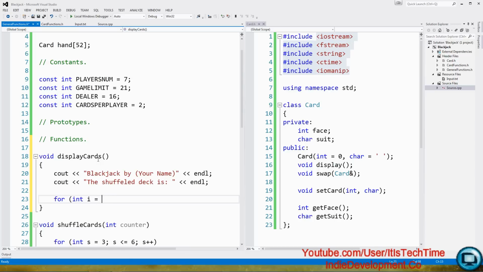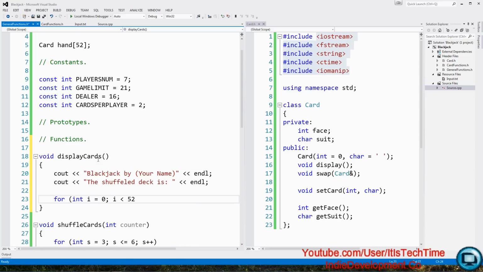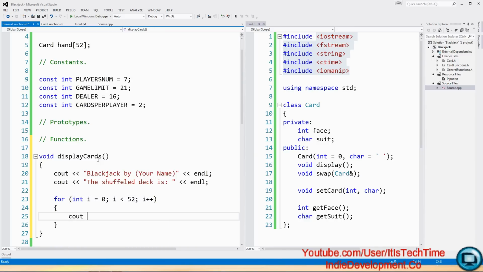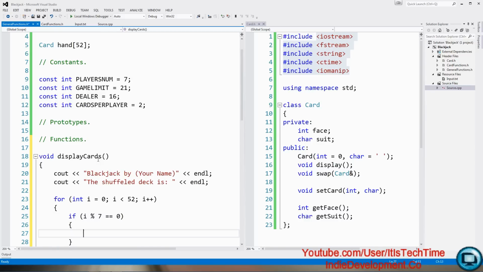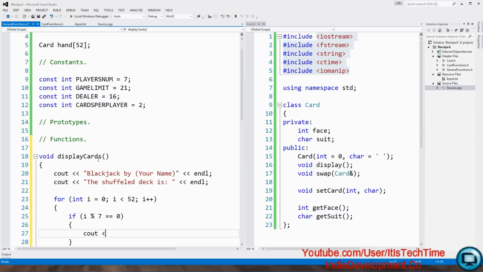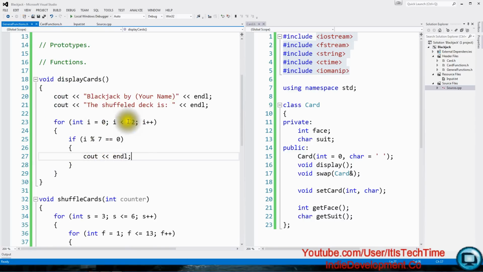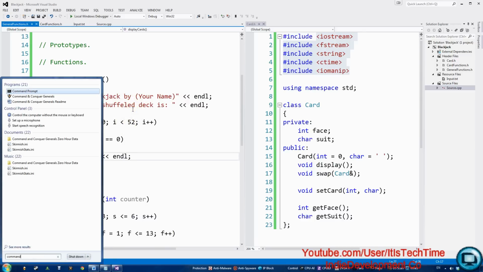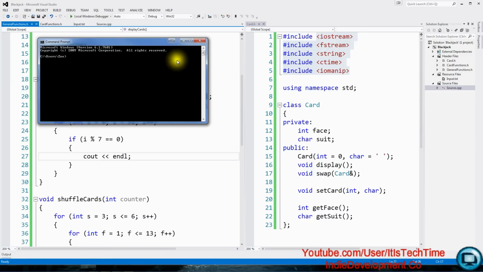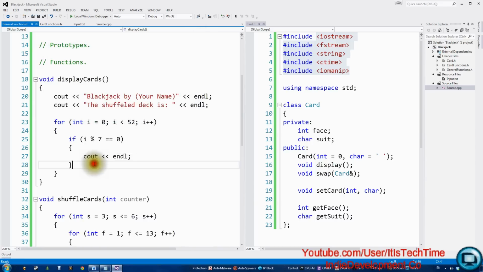Right under it, for int i equals 0, i is less than 52, i plus plus, and right here is cout, actually no, not yet, we do an if i remainder 7 equals 0, then we cout an end of line. This is just because the command prompt like this will have just 7 of them. So when we're done with 7, it will be the end of the screen, we go to the next one, just to make our lives easier when we view the cards.